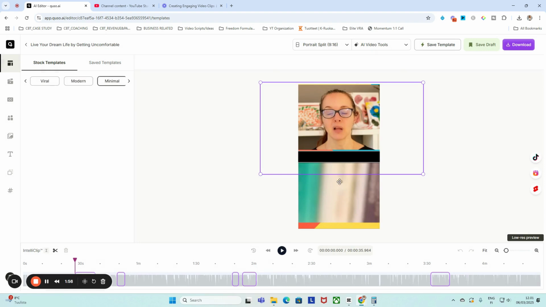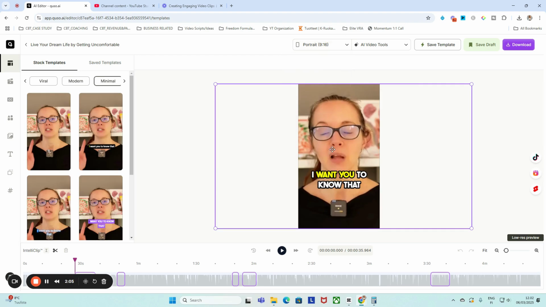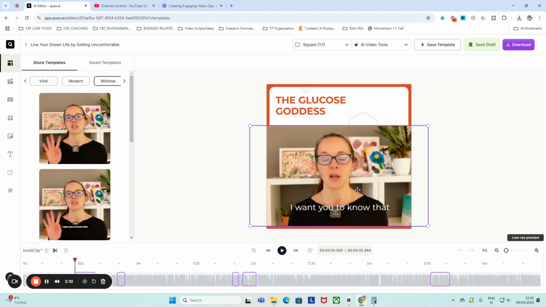So this works really well if you're doing an interview and it has two people talking. A lot of the time you could show the two people or different aspects of the screen if there's something that you are splitting. Another thing you can do is you can make it a square. So if you want to post it on Instagram stories or something like that. So that is also something you can do.